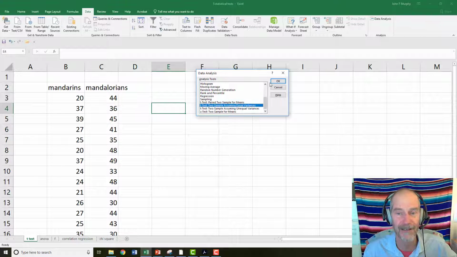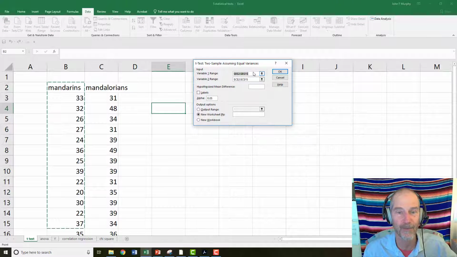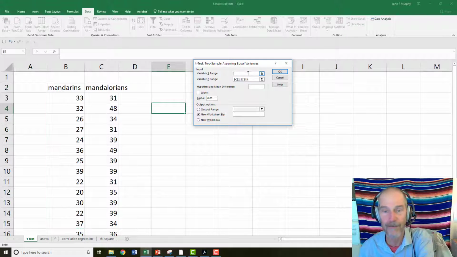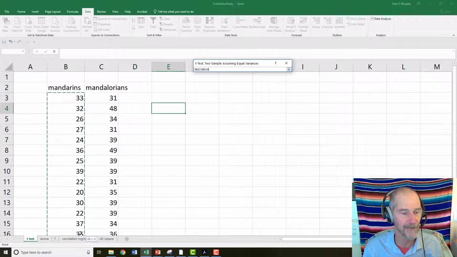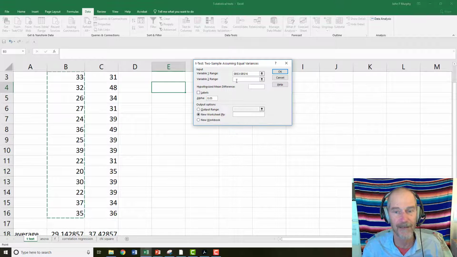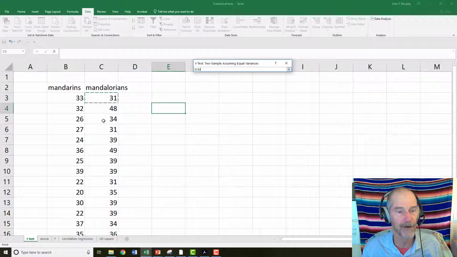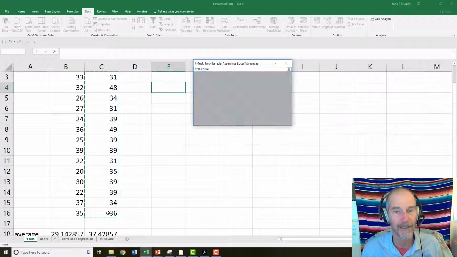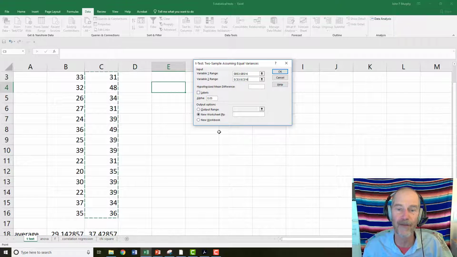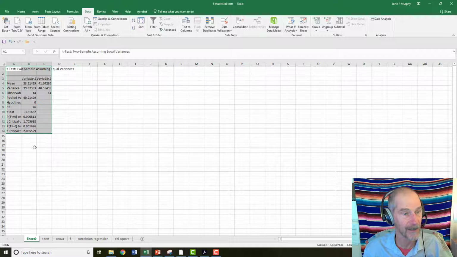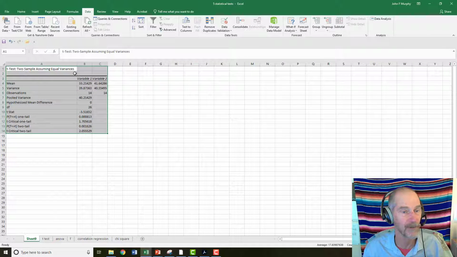Okay, so I'm going to do this. Click on it, click OK, and it asks, what are your variables? Well, it's thinking already for me, and I don't want it to, so I'm going to erase what it gives me. My first group is the mandarins, and my second group is the Mandalorians. And I just click OK. There's some stuff here, but really you don't have to do anything with it. The alpha is the p-value 0.05. It's going to open up a new worksheet, and it did. There it is.